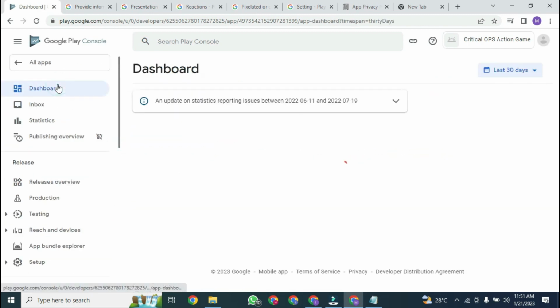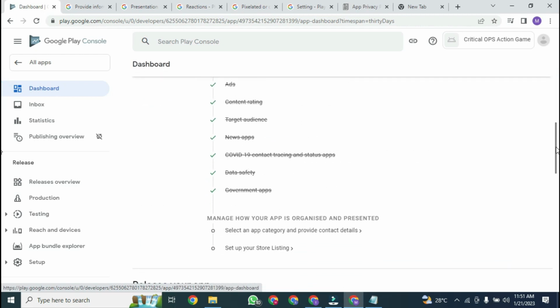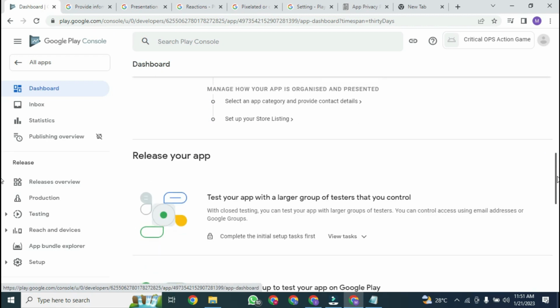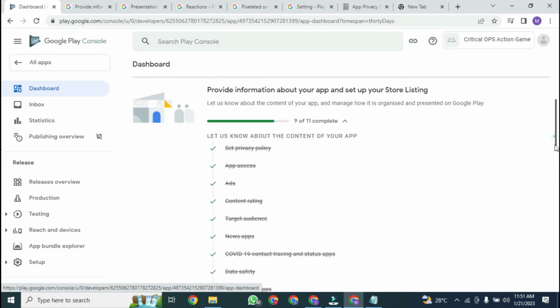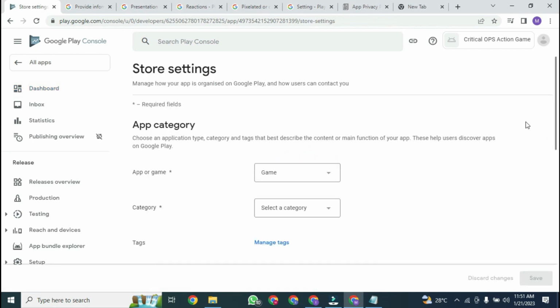But if you follow the dashboard, when you save that, you'll come back again. When you finish answering one question, you come back again. So I found out that it's a long process, so I looked for the shortcut. The next thing I need to do is to select the app category.